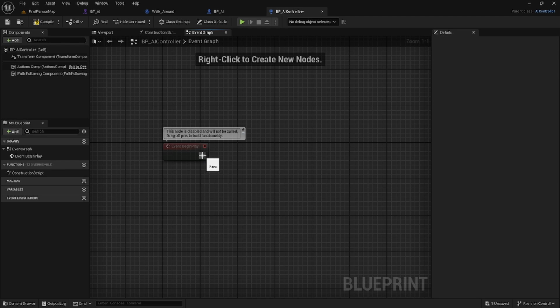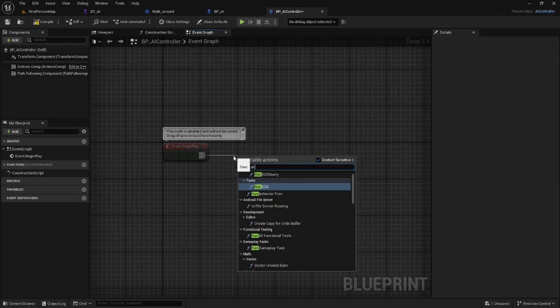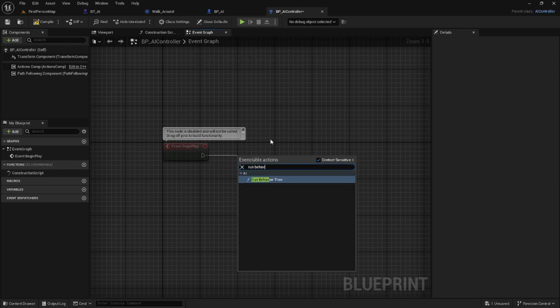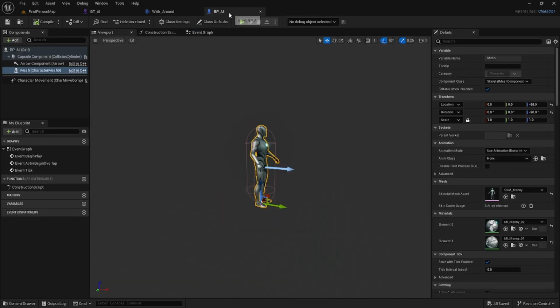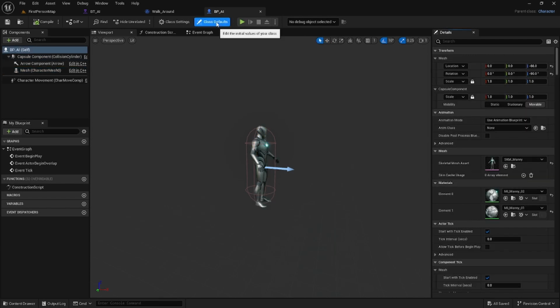And off of event begin play, we want to run behavior tree. And we just want to select the behavior tree that we made, BT_AI. Compile and save that. We'll just close out of that. We'll go back into our AI character. Go to class defaults.